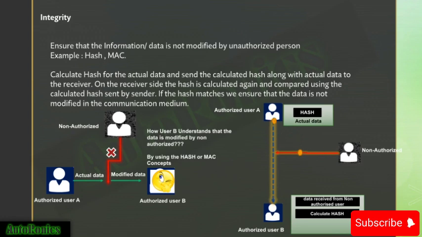Once authorized user B calculates the hash of the data he received from the non-authorized user, obviously the hash will not be the same. And authorized user B will now understand that somewhere in between in the channel, someone has hacked the system and the data has been changed, and he will be aware of that too. By this, authorized user B will not use this data since it is not from authorized user A.